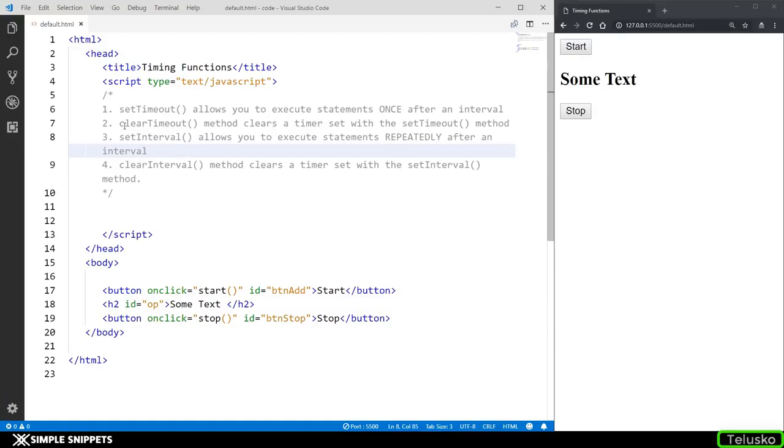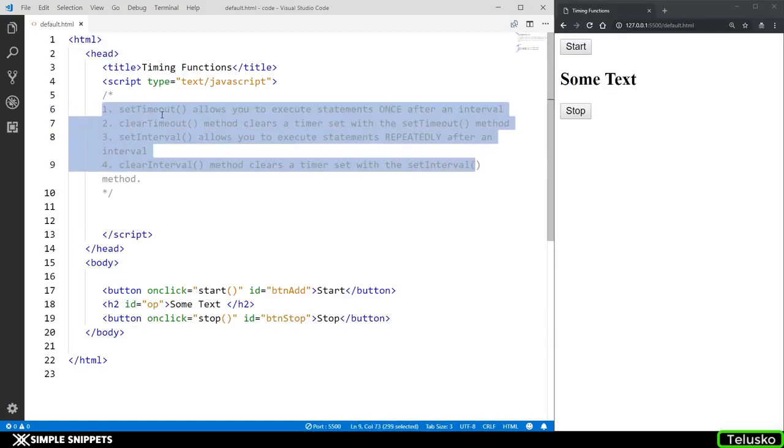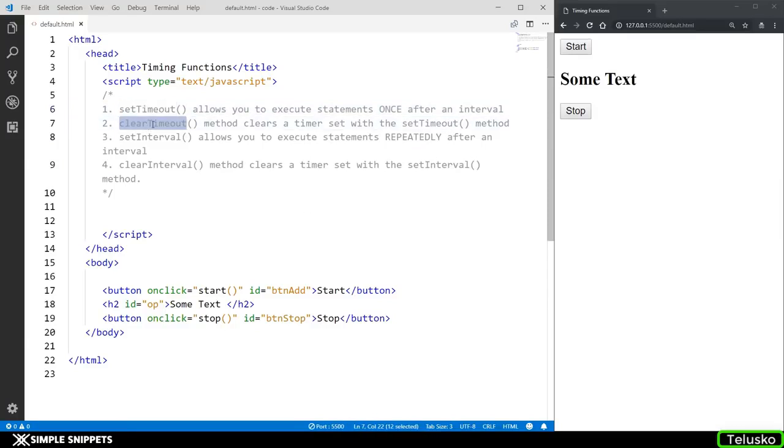So in this video, we are going to be taking a look at 4 different methods: the setTimeout method, clearTimeout method, setInterval, and clearInterval. So let's first take a look at the first one, that is the setTimeout method. Now it allows you to execute statements once after a particular interval. Okay. So let's say in your program, you want to perform some function or some activity, but you only want to do that after a particular set of time.